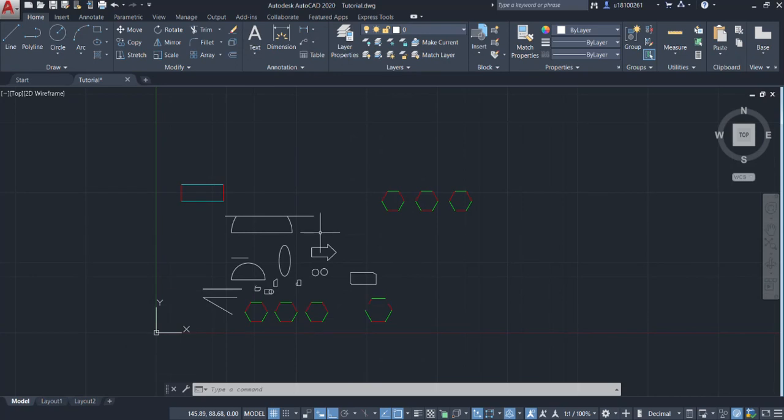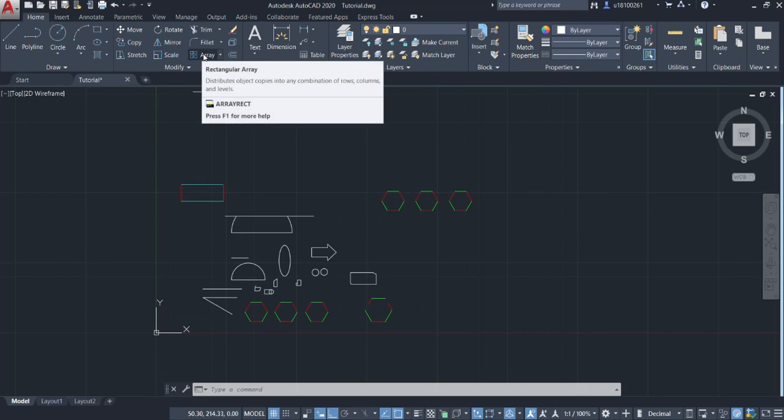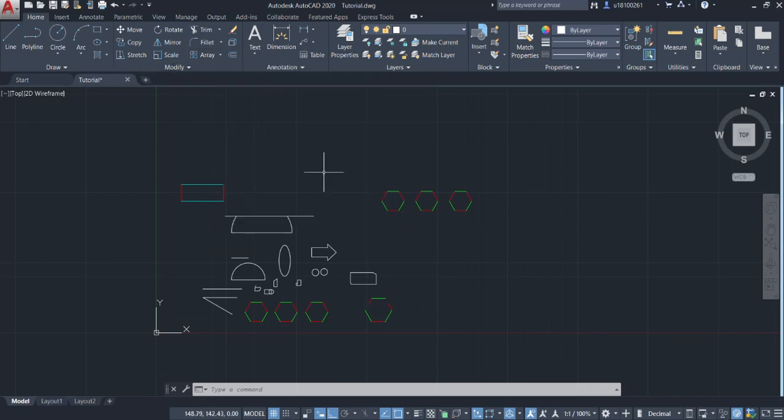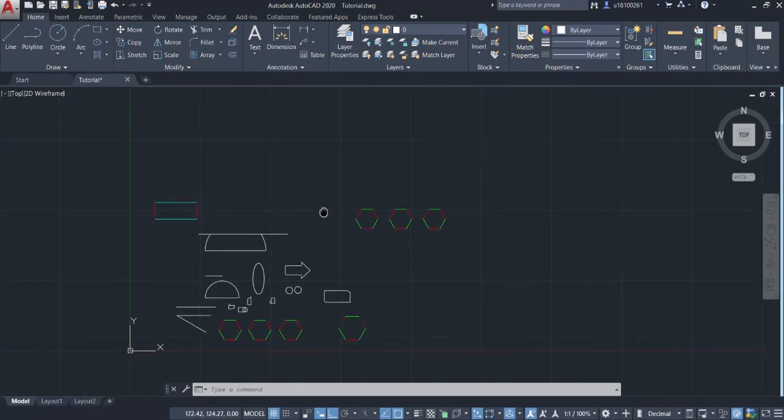So the first objective is to use the array option, which you can find below the fillet option. So what is an array? An array is an option where you can select an object, and then the software automatically provides similar copies of that object in a number of rows and number of columns. I'm going to show you an example.